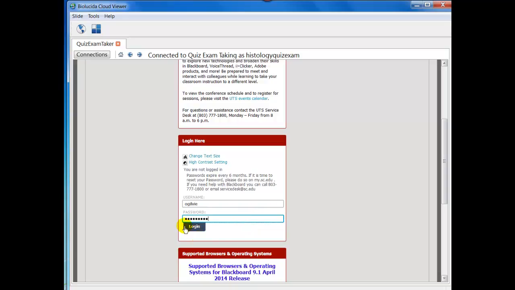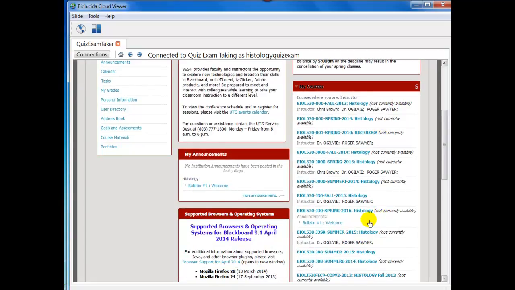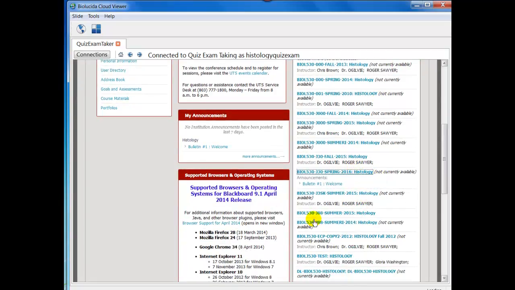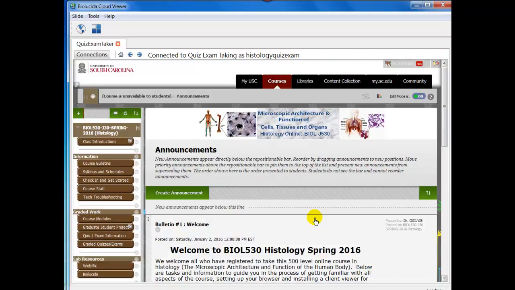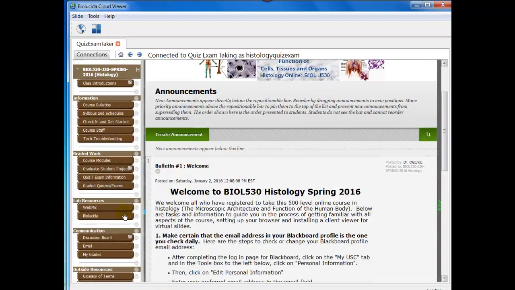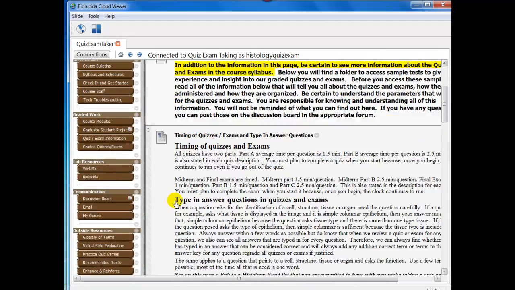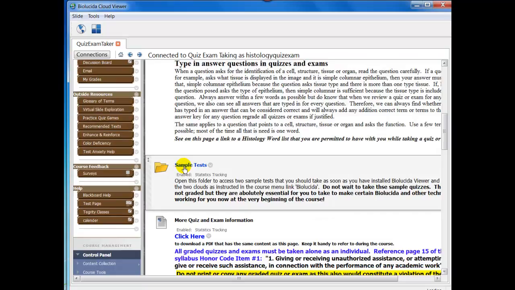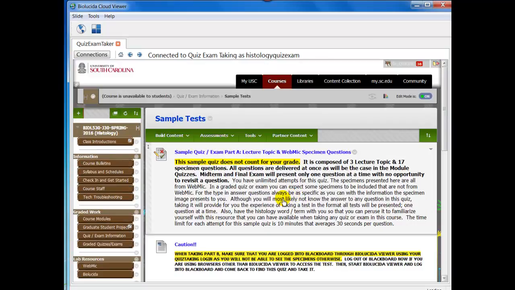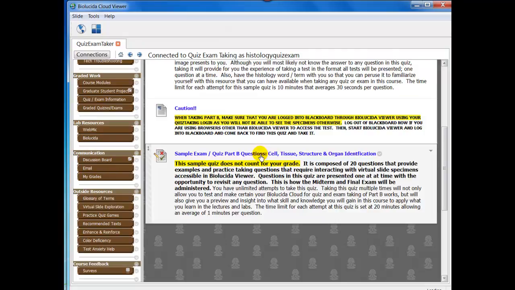Okay, I'm logging in with my credentials, and when I do, I can go down here and I can click on the course. And you're instructed very early in the course to go to the quiz exam information page on the course website, and you're instructed to go to the sample test, and to take part A, which does not need Biolucida. You can do that outside of Biolucida, logged into Blackboard, but you must be logged in to Blackboard within Biolucida to take part B.